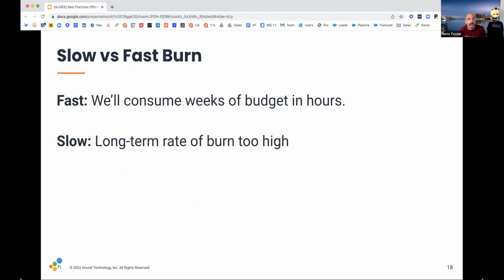So a fast burn is you're going to consume weeks' worth of budget in hours. That's a fast burn. We want to alert you. A slow burn is you're going to take a long time to consume that, but you will eventually consume it all. You're going to take many days to consume your week's worth of budget. And that's where we want to make sure we separate the two and we understand when to alert you from one versus the other.